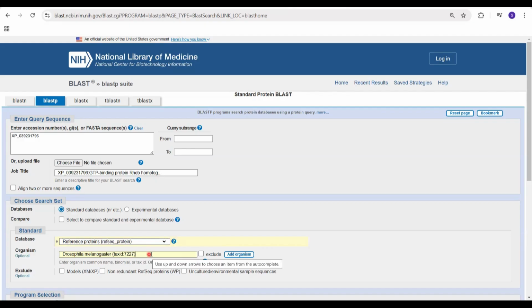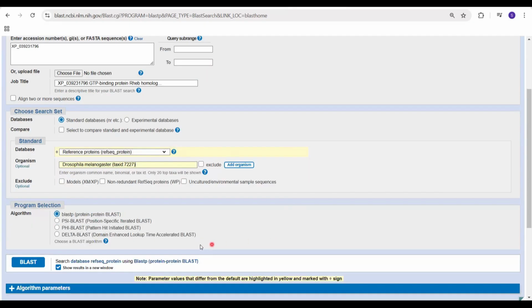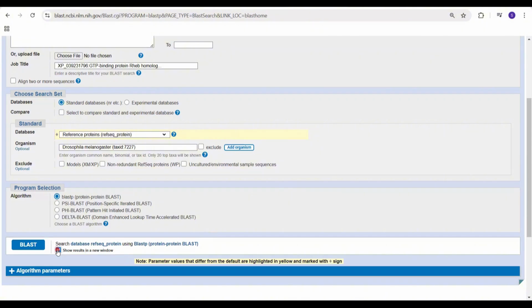Now we'll finish off by selecting the checkbox next to Show results in a new window, and then click on the BLAST button.